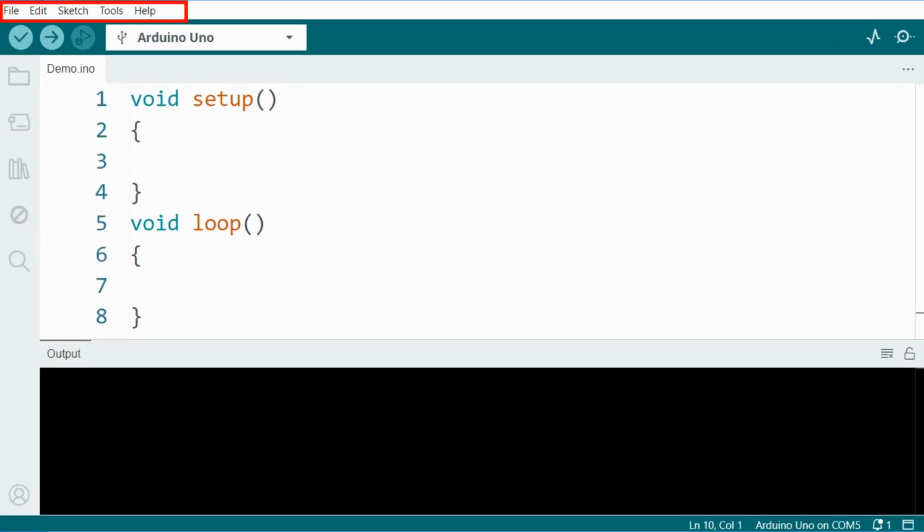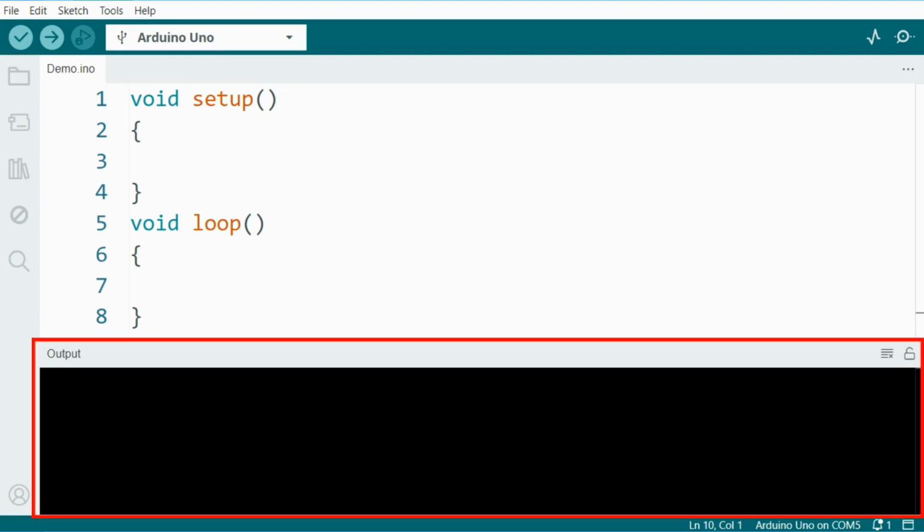At the top of the interface, you'll find the essential menus: File, Edit, Sketch, Tools, and Help. Just below, the Compile button awaits, ready to check for errors in the code written within the editor window. Any errors or successful compilation messages promptly appear in the output window at the bottom.